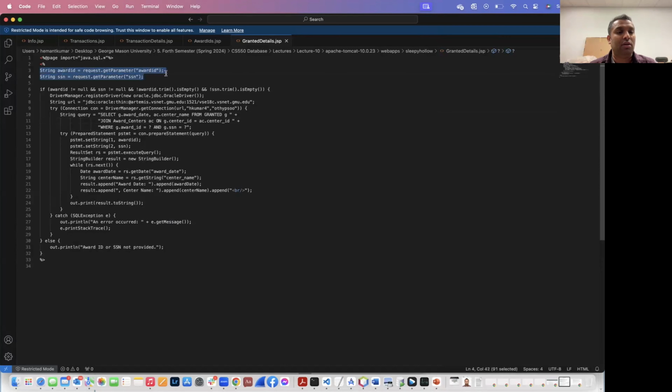We need to have input parameters in a browser. Unlike the previous one, we need two input parameters here: the award ID that we got from the previous one, and the social security number. We need to set an if statement. If these are available, then okay. If not, then these are not provided. These three statements are the same to connect to the database. And this is how it is working here.